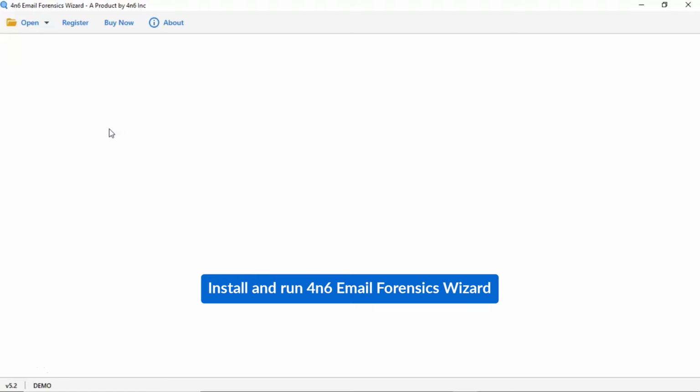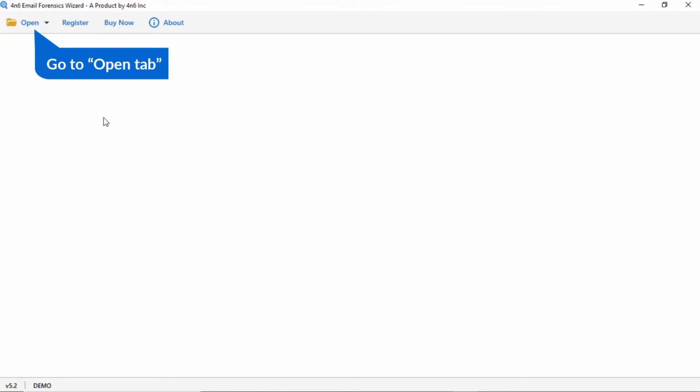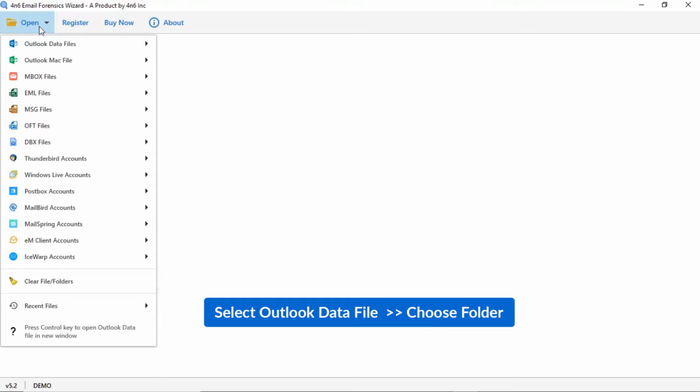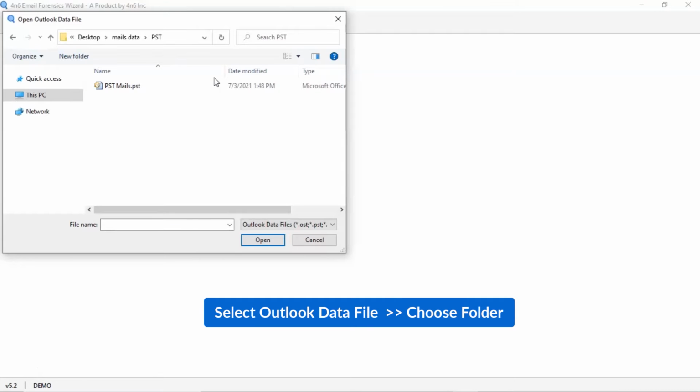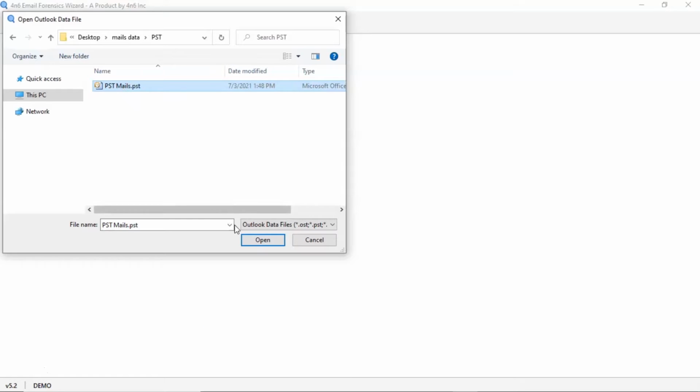Simple software interface is an advantage of this utility. Tap on the Open button. There are multiple saving options to upload a file. Here we are selecting PST option. You can choose configured account and folder option as per need. We are selecting folder option to upload a file.